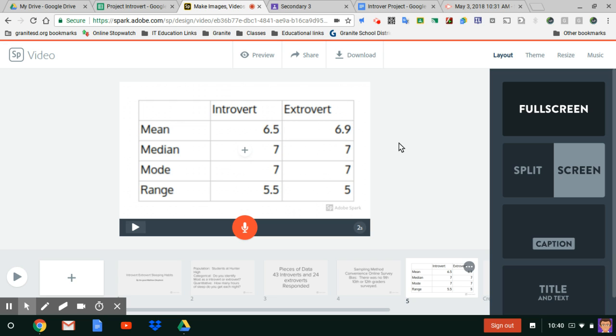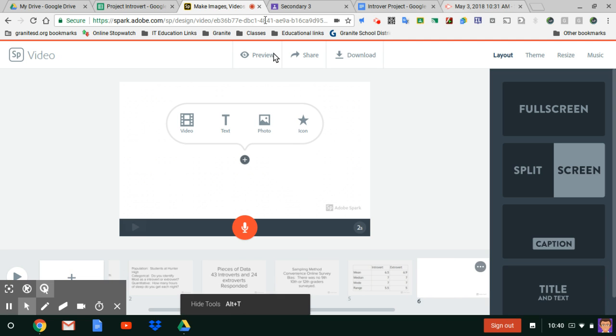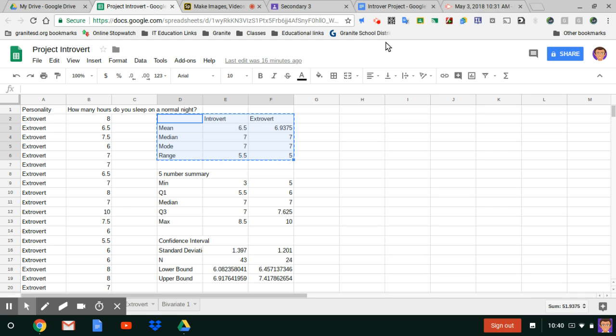So this was my mean, median, mode, and range. I'm going to do that again for the 5-number summary. Then I need to start putting in the standard deviation and confidence intervals. I'm going to get those in there. Next thing, I also need to get in my box and whisker plots and those other graphs. So I'm going to go back to my Google Doc.